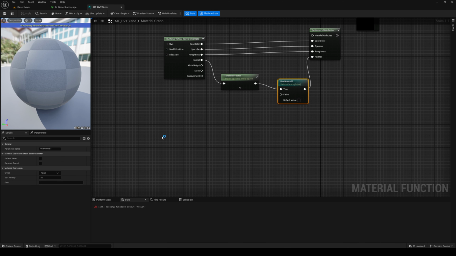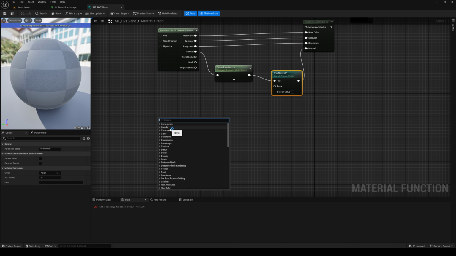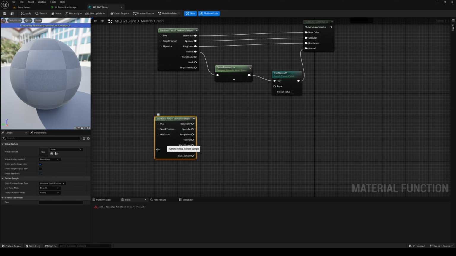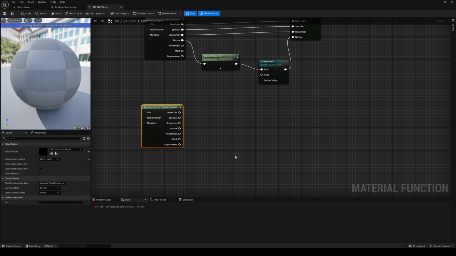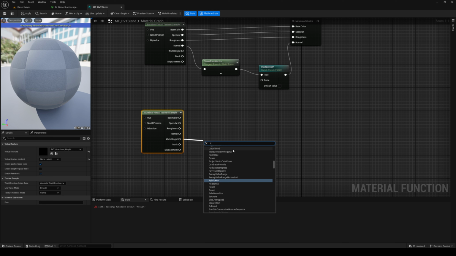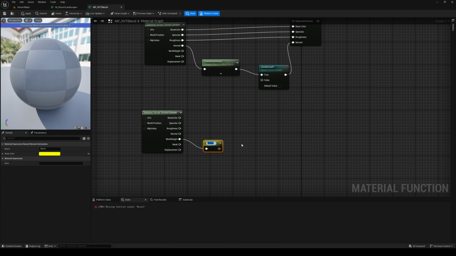So now we want to take the RVT height, so I'm gonna go look for runtime virtual texture sample again, but I want to select the height map, so the RVT height, and I'm just gonna take the world height and make a reroute node. So this one's gonna be the cache RVT height.